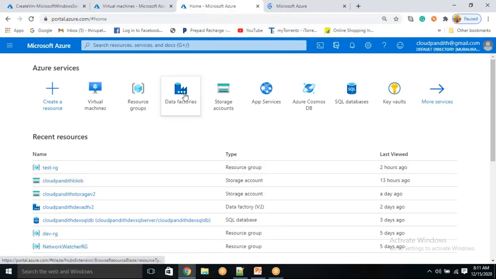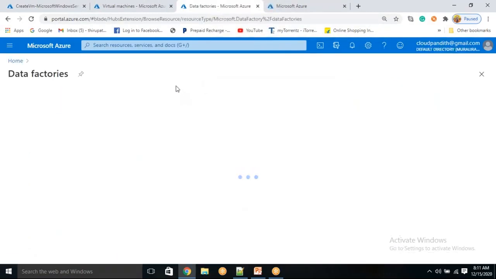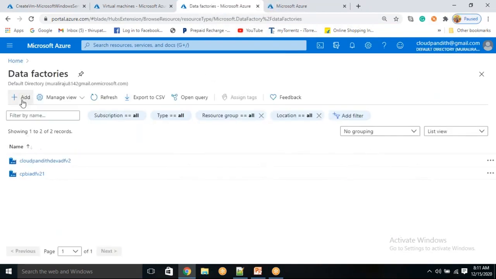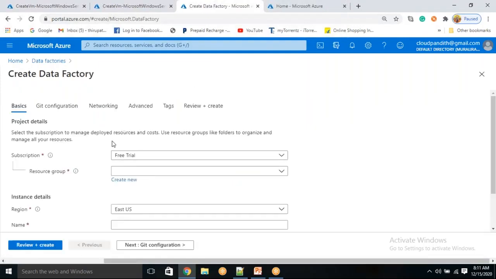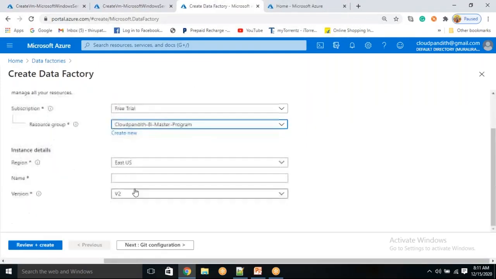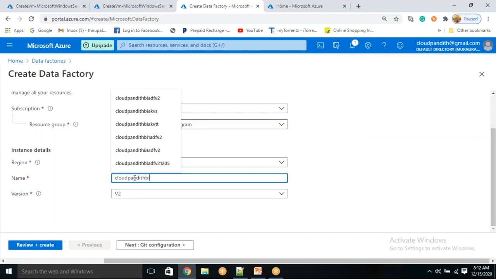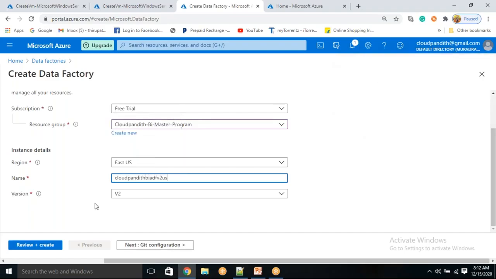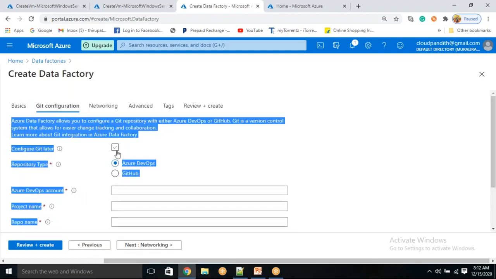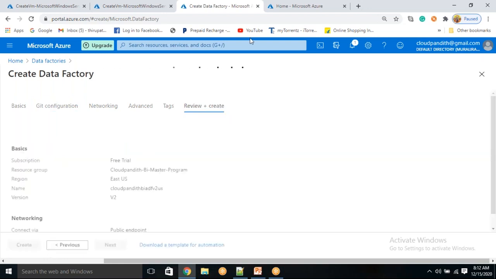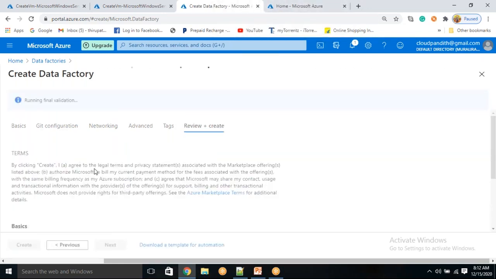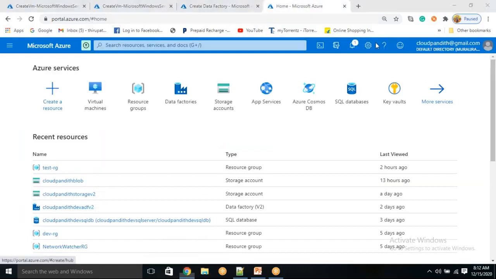Okay, let's create what we need. Data factory. Click on data factory. Let me create 2 data factories. It's a Cloud Pandit BI Master Program US. So let's say Cloud Pandit BI ADF V2 US data factory. Okay, this is a US data factory. Click Git configuration, configure it later. Click Review and create it. Now come here.